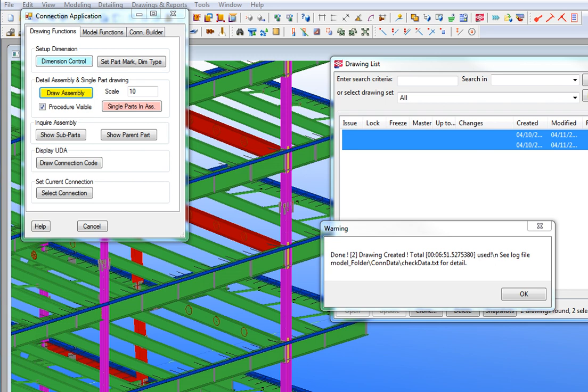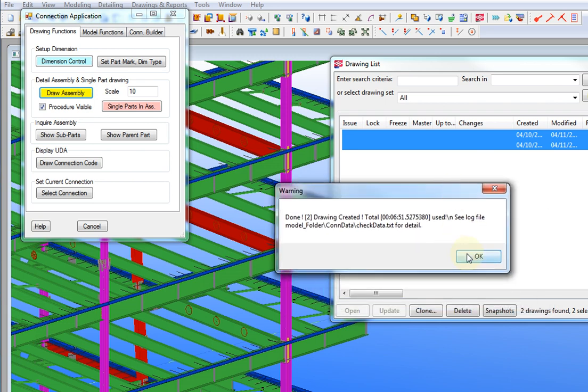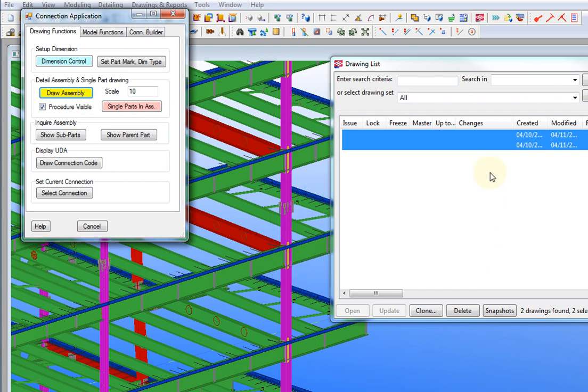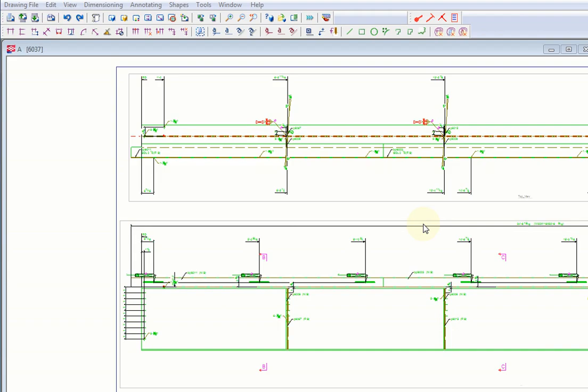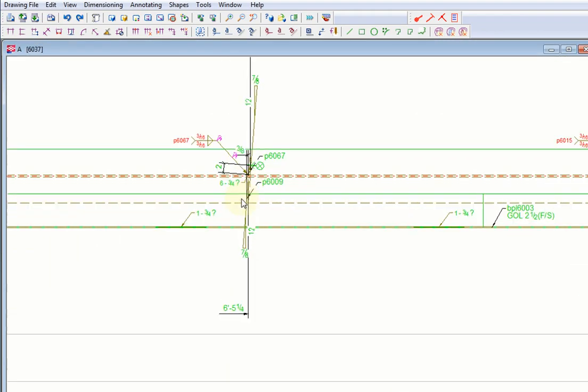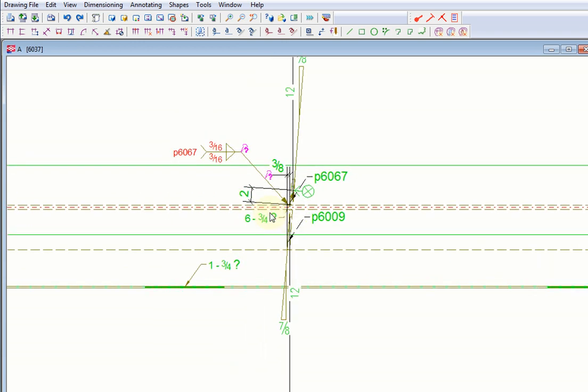Now the program is done. There are two joins created and this dialog shows you it takes almost 7 minutes. Then we can open the join. Let's see when the join opens. Let's take a close look.